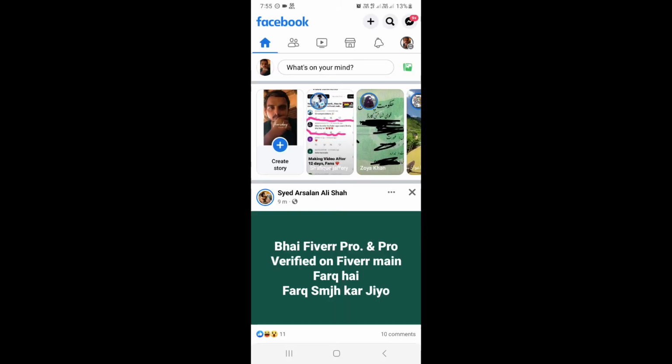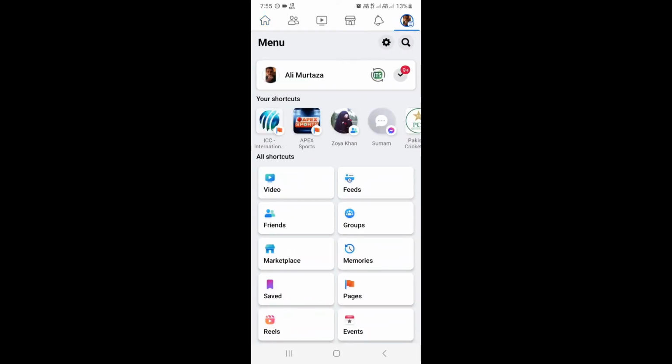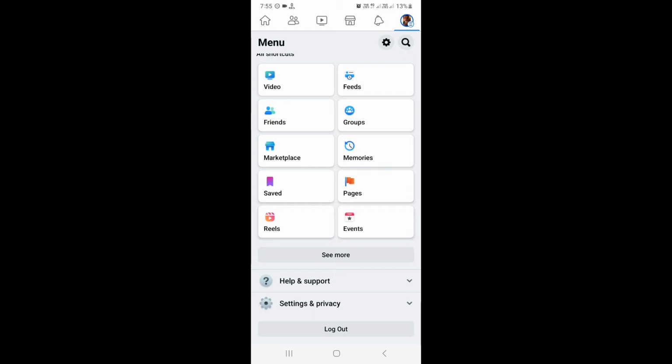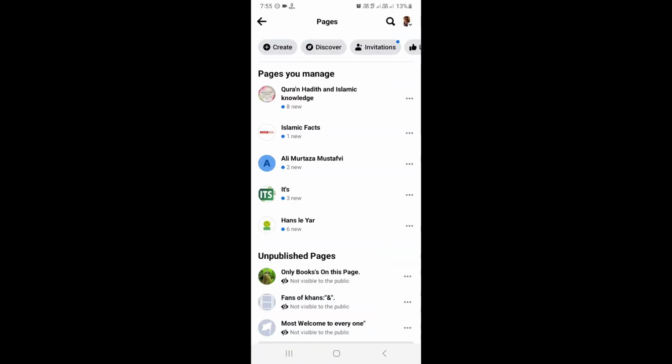In Facebook application, tap on these three lines at the top right corner. Here, scroll down below and tap on pages. Here you can see all your pages. You need to open the page on which you want to make someone an admin.